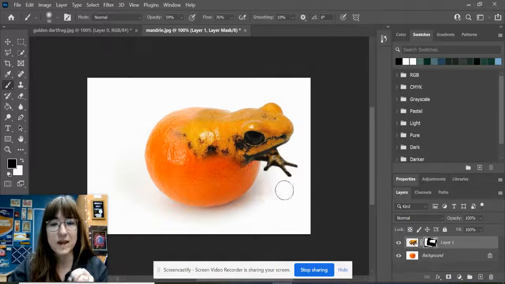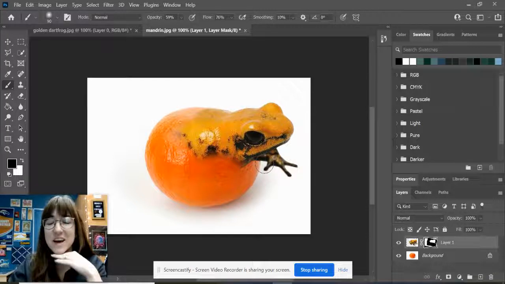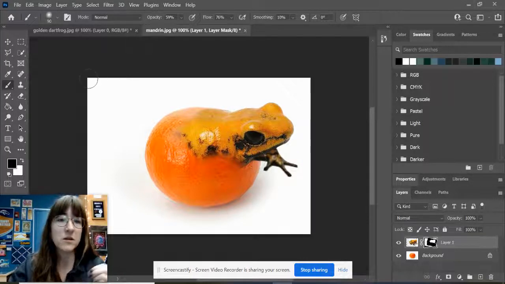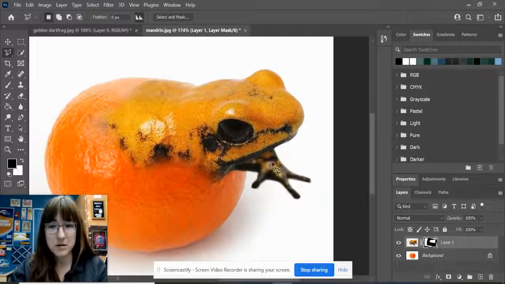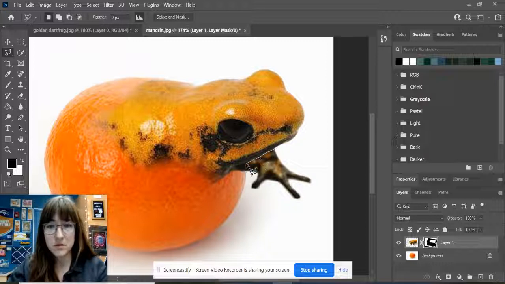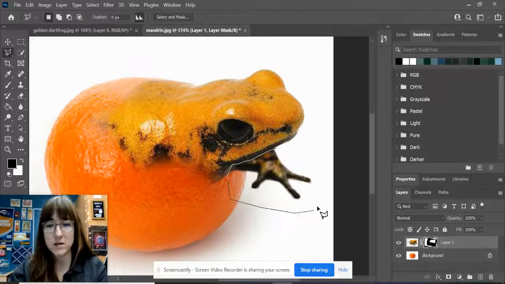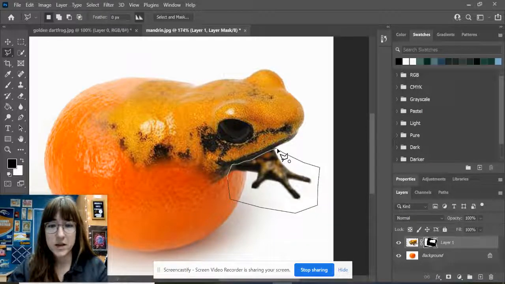And then one place where I can make a really harsh edge is his chin. I don't know if frogs have chins, but it's the bottom of his mouth, right? So I want to make a harsh selection there. I'm going to go with my polygon lasso tool, and I'm going to zoom in so I can see better. I'm just going to make a selection here that goes along the bottom of his little mouth, around the bottom of his mouth, and then around his hand right here.